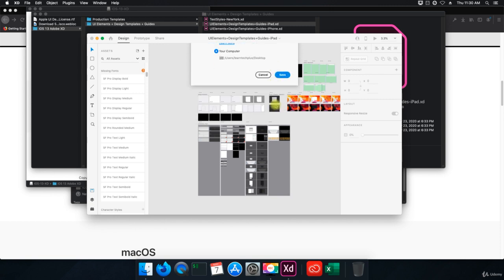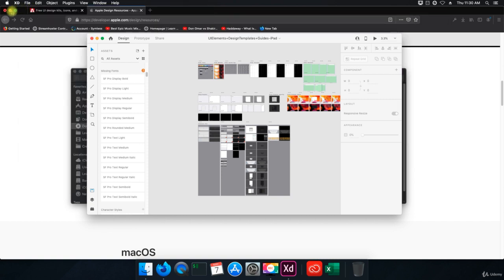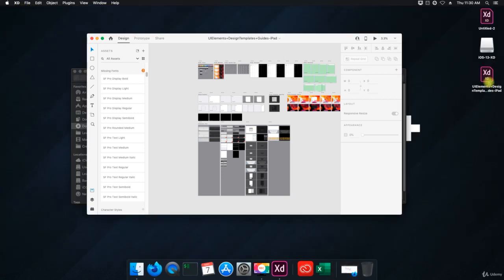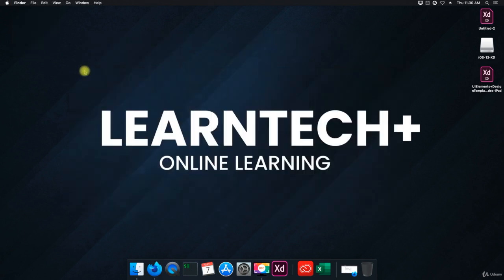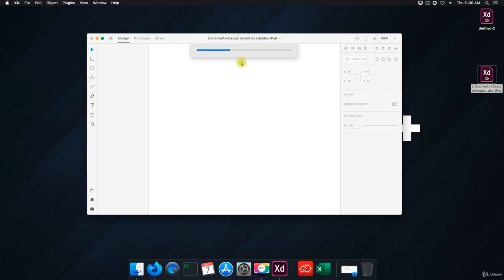Give that a second to work. And if I minimize and close my Finder and this file here, and I minimize the web browser, now you can see it's right here. So let's close out of XD for a second, close this, and I'm going to delete this real quick. And if I double click on this, it'll load up, and it's going to load the file right there. So this is the file we're going to be working off of for this entire section.